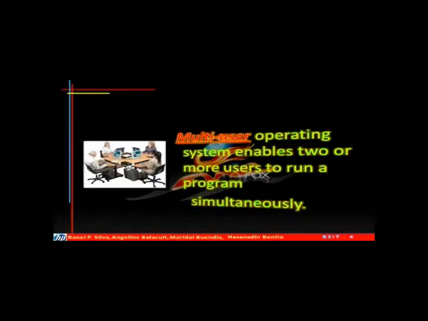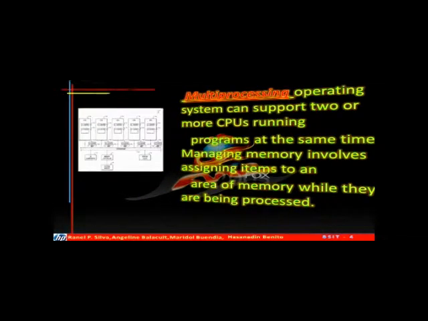A multi-user is a term that defines an operating system or application software that allows access by the multiple users of a computer. Time-sharing systems are multi-user systems. Multiprocessing is an operating system that can support two or more CPUs running at the same time.